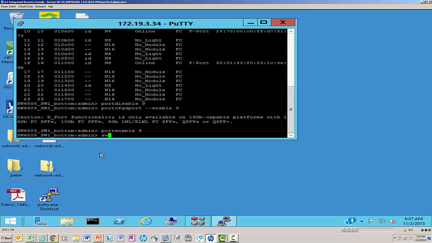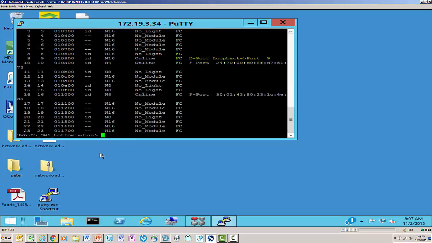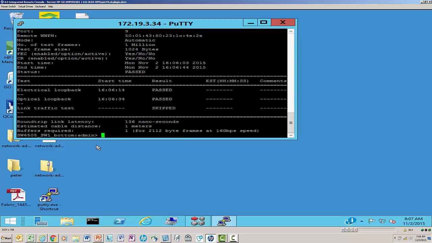All right, I'll do a switch show again to verify that we are actually in Dport mode, and in fact we are. Let's go ahead and run the diagnostic test. And there are the test results. So we can see that the electrical loopback test passed, the optical loopback test passed. We had a latency of 136 nanoseconds, and our cable is estimated to be about 1 meter in length.